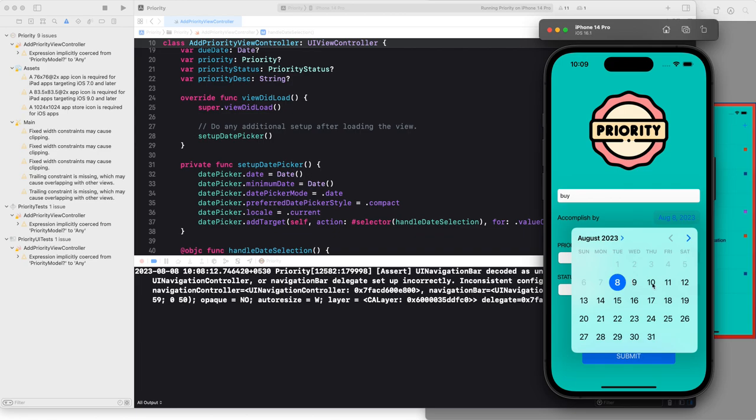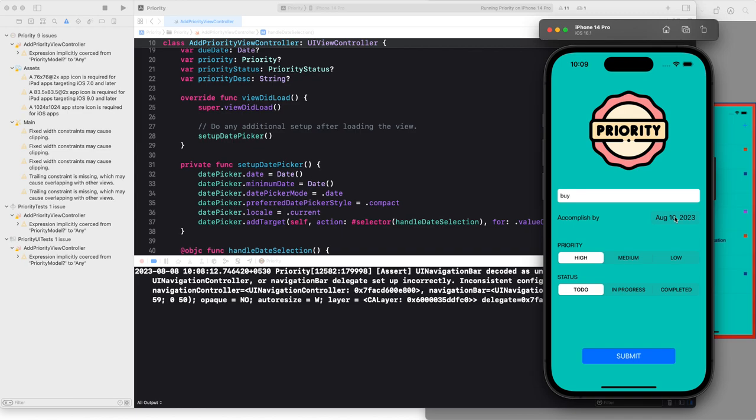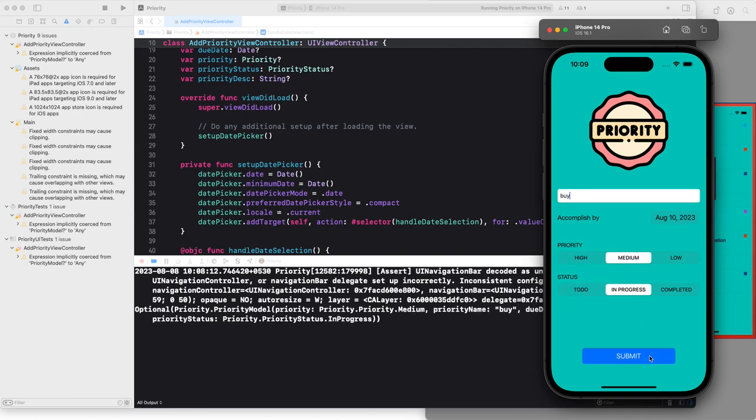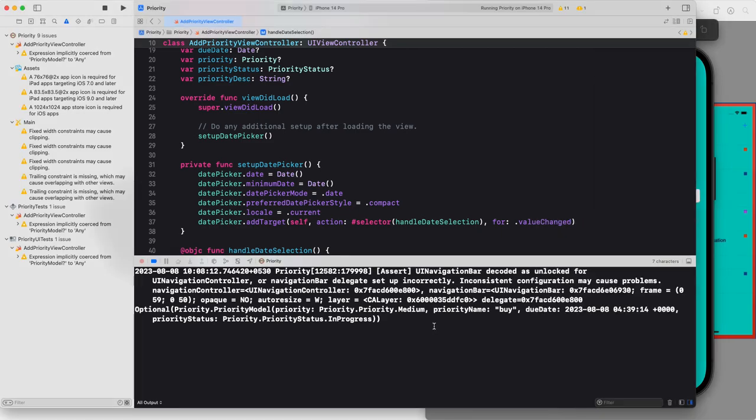So let's say I would like to buy groceries by Thursday. See, my date picker got updated to 10, correct? Now it is 10. Now let's say medium and in progress. I'll tap completed. Now, due date is still 8. Why is that?